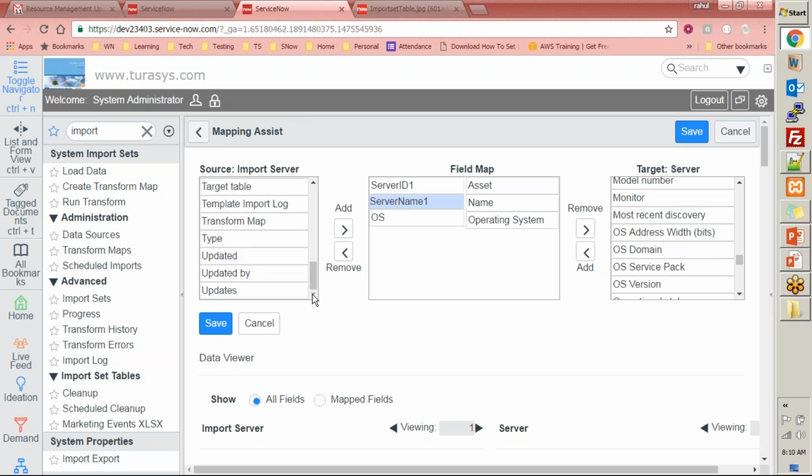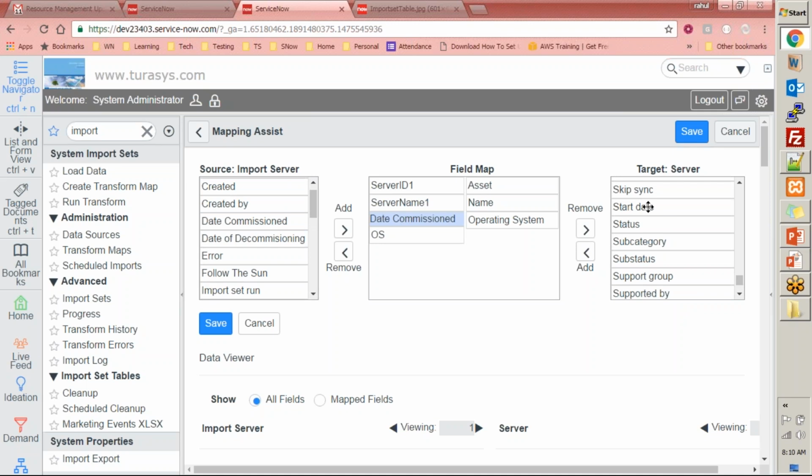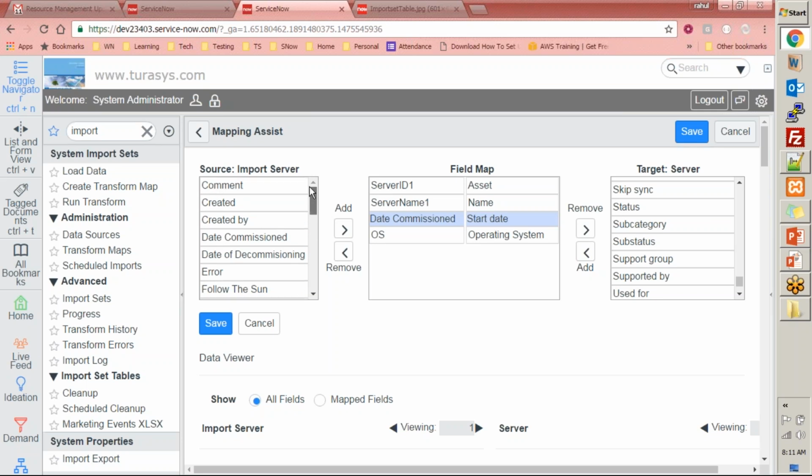Now most of my fields are above here, so I'm going to put date commissioned, and let me see if I have a date field here. I can map it to the start date. So date commissioned is mapped to start date. Date of decommissioning, I'm not sure which field I should map. If you want to leave a couple of fields that you do not want to bring into the target table, you can leave that as well. So date commissioned is done.